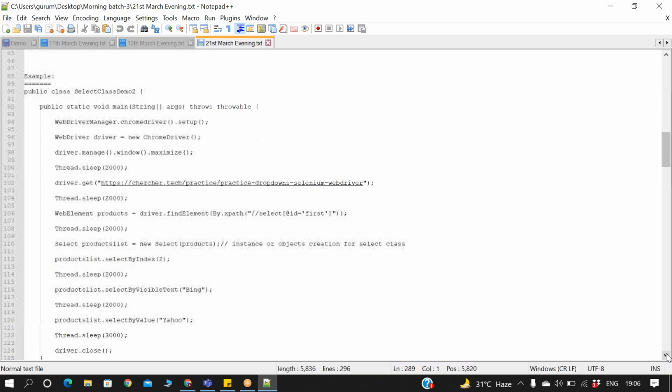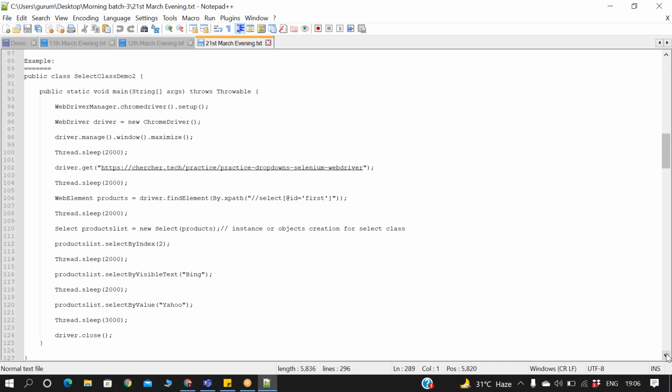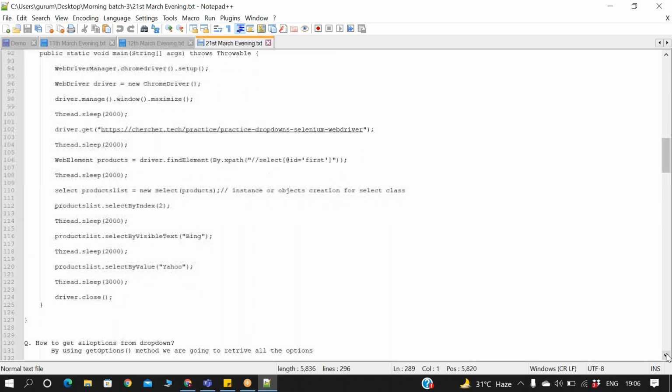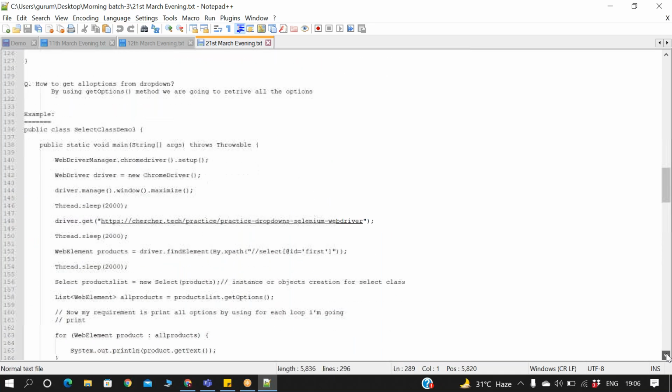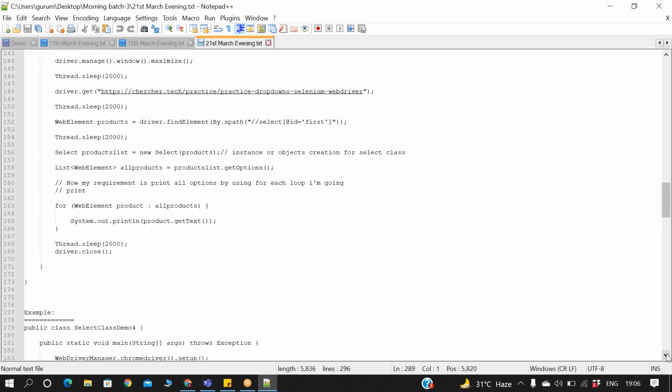By using three ways, we can select the value from a dropdown: select by index, select by value, and select by visible text. And we can also get all the options from a dropdown by using the get options method, and we iterate those options by using the for each loop, which lets us go through all the options inside the dropdown.